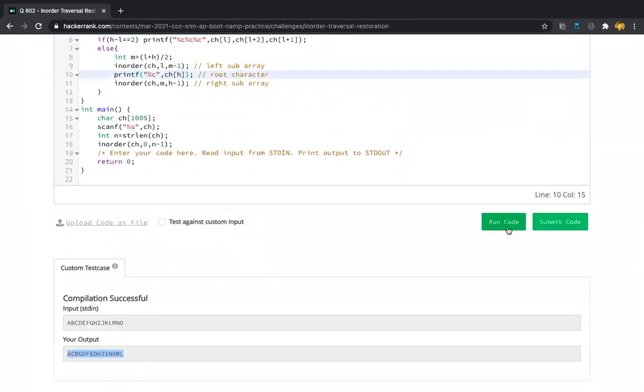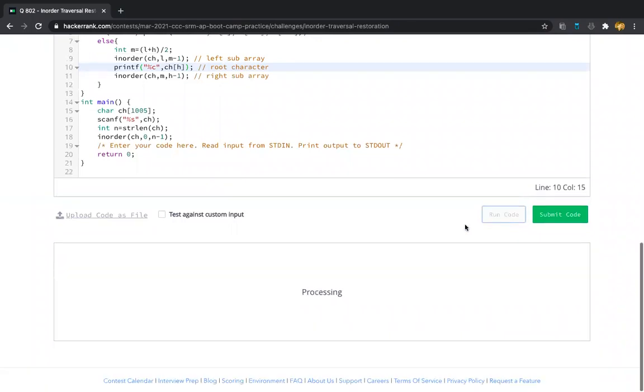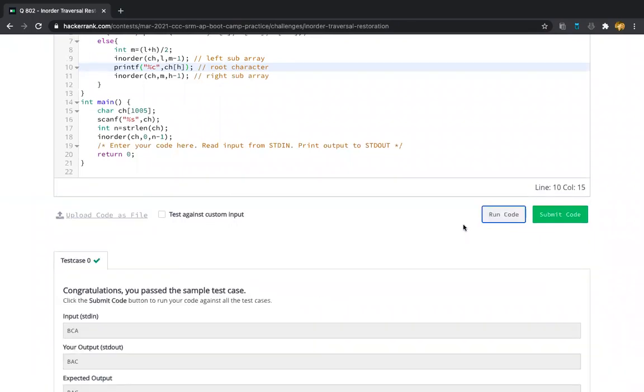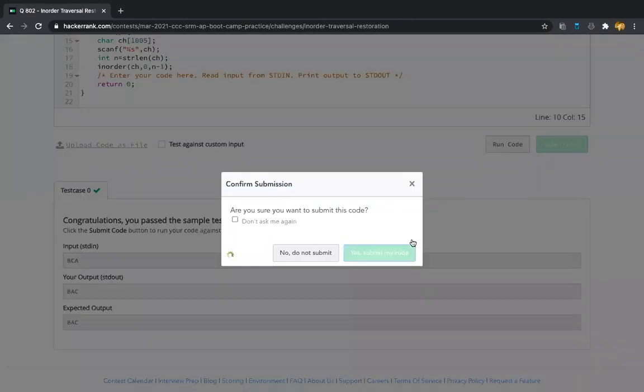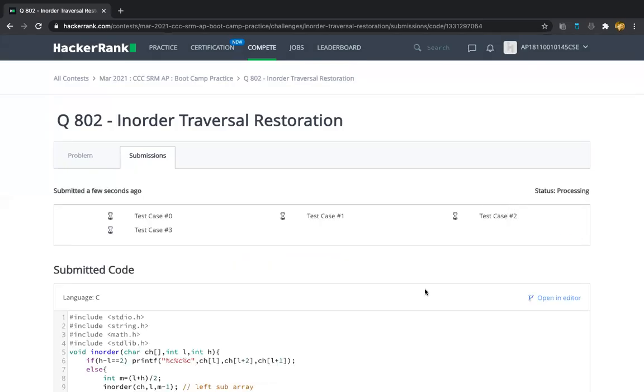Now let us check the base test cases. Yeah, congrats. We have successfully passed the base test case. Now let us check the hidden test cases also. Yeah, congrats. We have also passed the hidden test cases. Thank you.